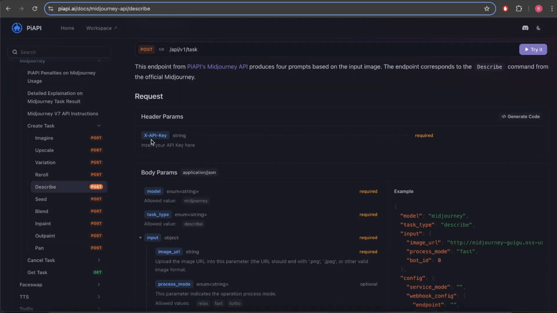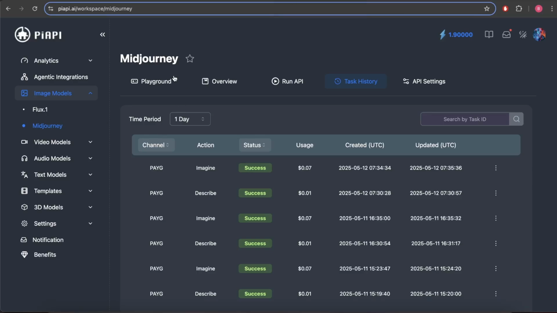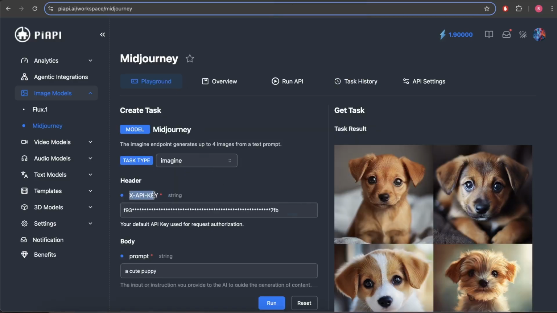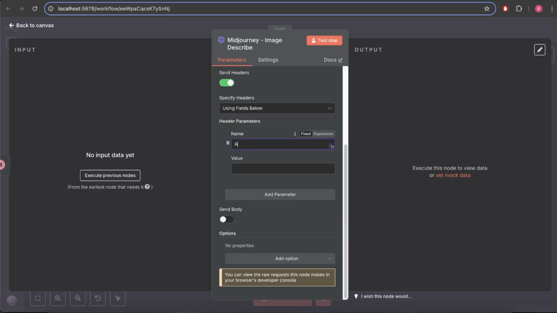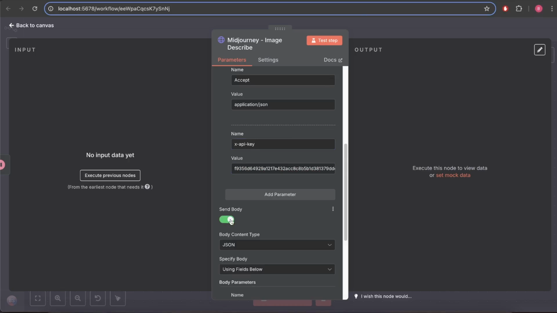So we need the X API key. So this is going to be the key. In regards to the API key, we can just go into playground here and we'll have the API key here. So we can just copy this, go back into our workflow. Because we're using PiAPI, this is almost like a proxy that allows us to use multiple models without locking credit into one specific model. So we have the capability of using multiple models. We need to set the headers here. So we want to have accept application/JSON, X API key. Doesn't really matter about capitalization here. We can paste in the value, send a body.